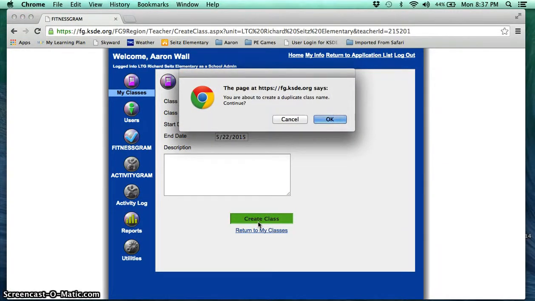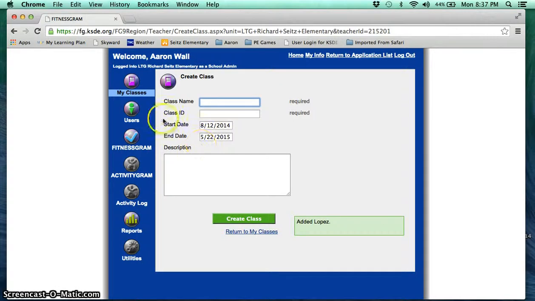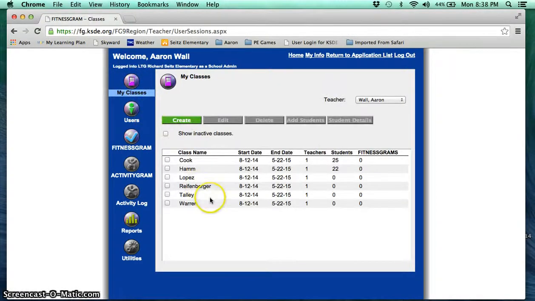Okay, it looks like I already have a class created. I'm going to click OK anyways. Go back to my classes. And you can see I've added Lopez there. So these are all of my classes that I need to report fitness testing scores, and you need to get all of these classes in before you go any further.